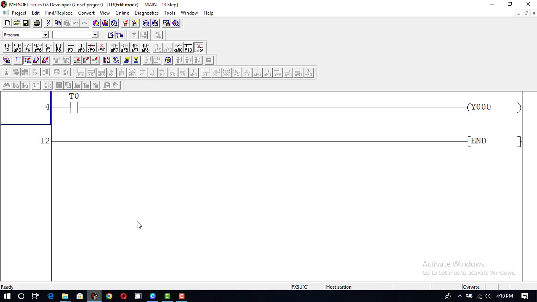So I will construct here a program for the retentive timer. In Mitsubishi PLCs, timers ranging from T250 to T255, a total of 6 timers, are called retentive timers. You can use these timers to retain your time.